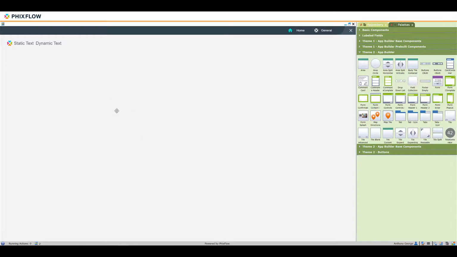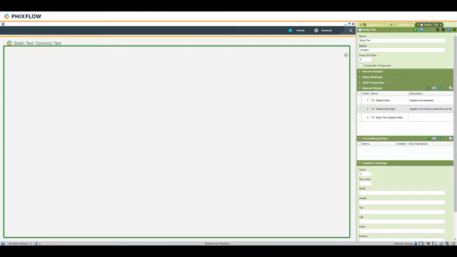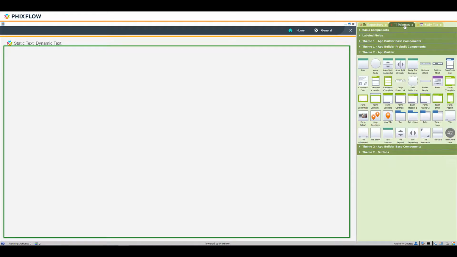And again, we don't see anything get added here, but if I click on my dashboard, we'll see that we now have the body tile container selected. All right. So that's the body tile container. Now we can start to add to it our tiles. So let's start with a basic tile here. Again, I'm going to hold the shift key.